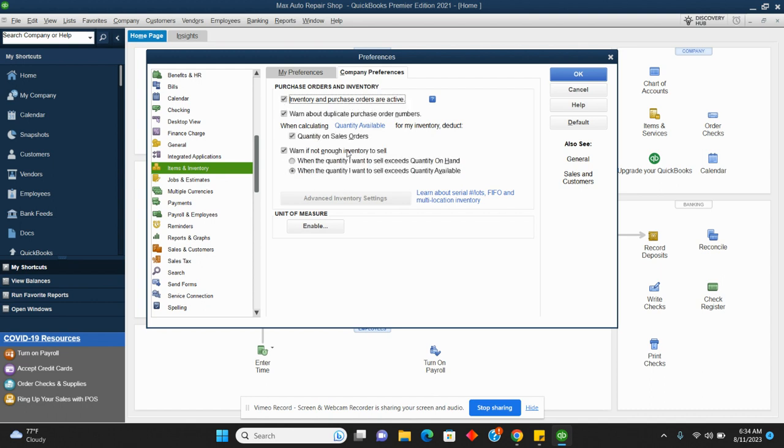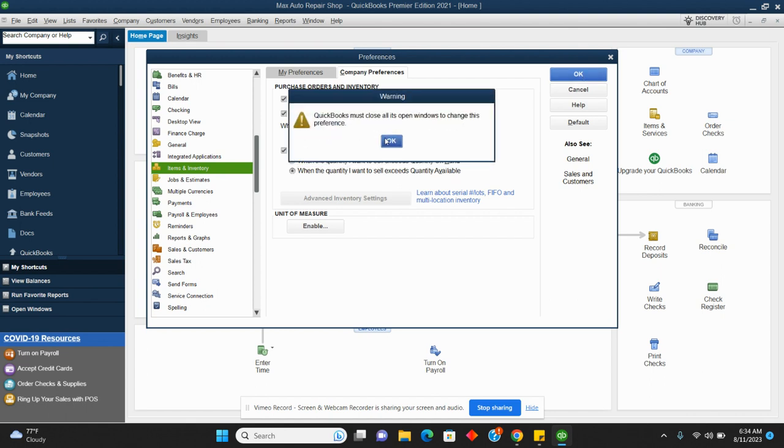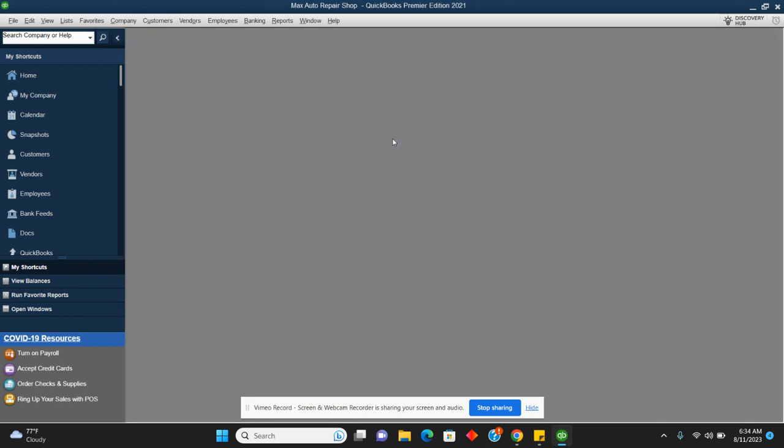And then there's one more option. When the quantity I want to sell exceeds the quantity available on hand, yes, you can tick that. So you can tick whichever one is fine with you, and then click OK. So this is very important.